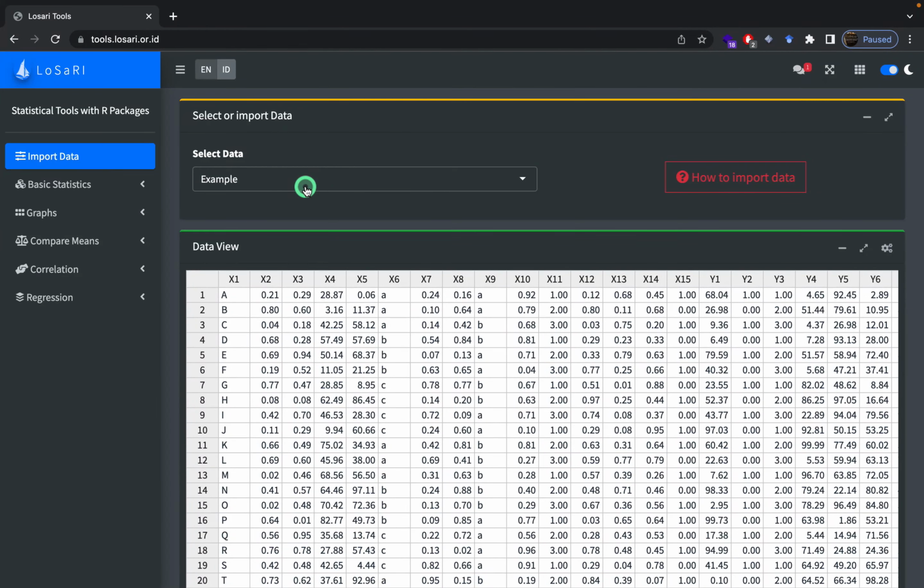Hi, I will guide you to use the Graphs menu for the standard bar chart type. This menu aims to view the description of qualitative data in the form of a graph for one variable.